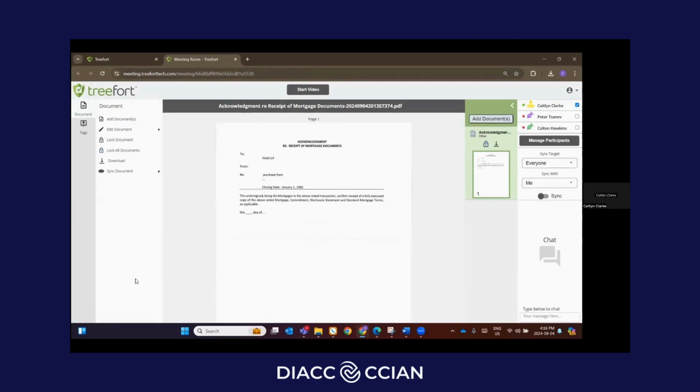Beginning with the left-hand side, we take a look at this left-hand column here. You're going to see that the host will have controls for adding a document, locking documents, downloading, and syncing documents. When the participants are in the meeting room, they will not see this left-hand column. It is only available to the host. Over on the right-hand side, we'll see a list of all of the participants. The host can select to manage the participants.